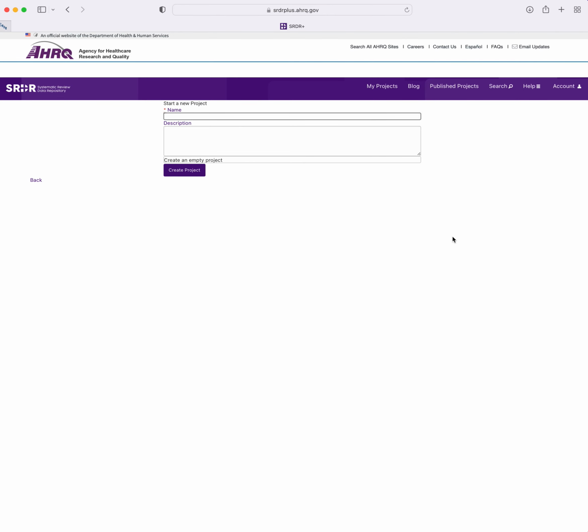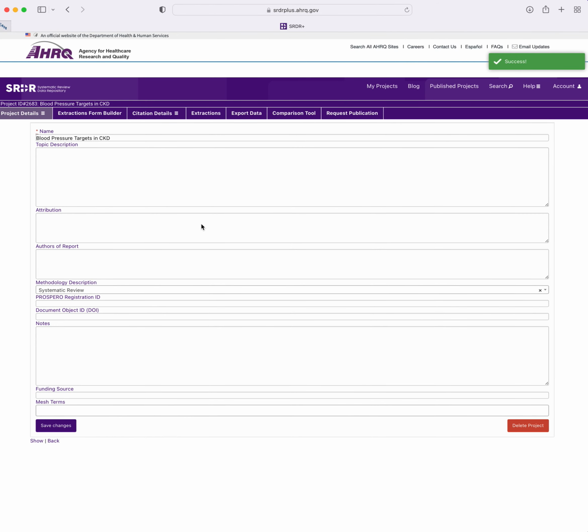In the field labeled Name, enter the title of your systematic review. Note that you can change this title at any time. For demonstration purposes, I will enter the title Blood Pressure Targets in CKD. CKD is chronic kidney disease. From the drop-down bar, select Create an Empty Project, then click Create Project. You'll now be forwarded to your project's project information page.